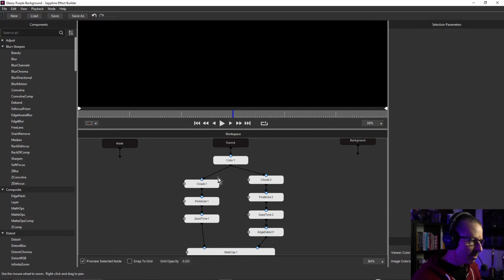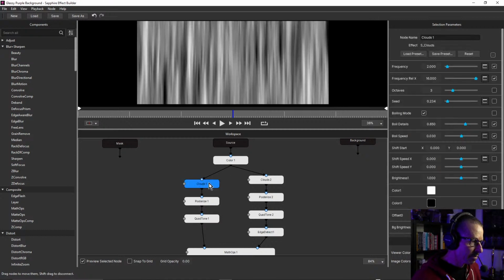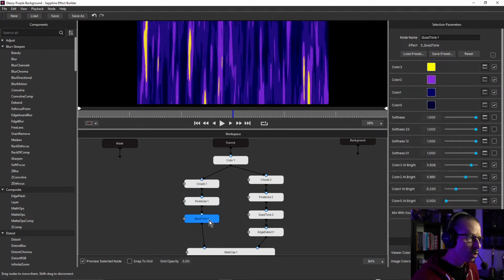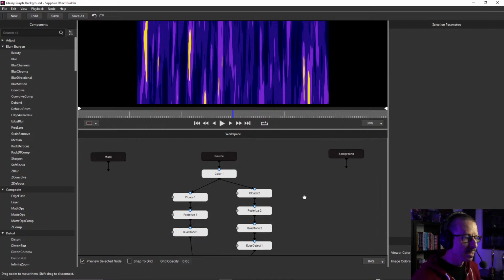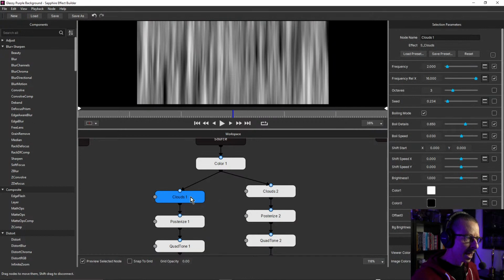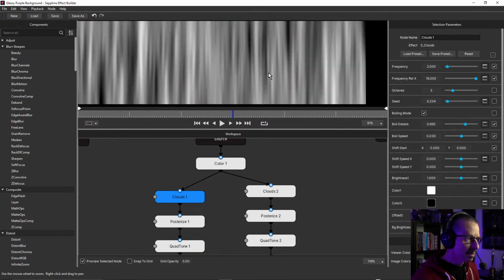Now, on the left-hand side, we have Sapphire Clouds effect, and we have the Posterize effect, very nice, and we have Quad Tone. Now, on the right-hand side, we have Clouds, Posterize, and Quad Tone as well, but we have that followed by Edge Detect. Now, something I noticed with this one is that if I click on Clouds, and let me just zoom in, and now if I click on Clouds 2, watch what happens up here.